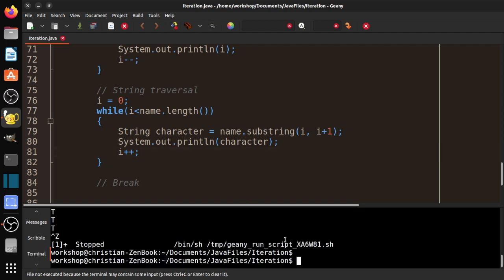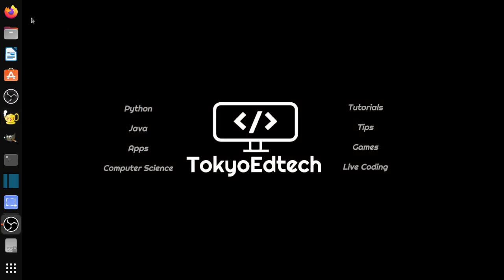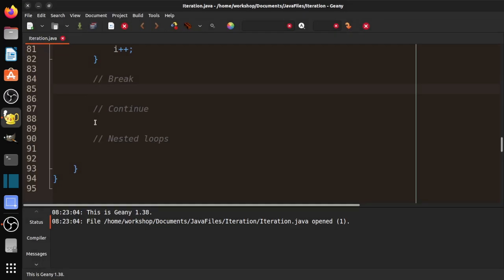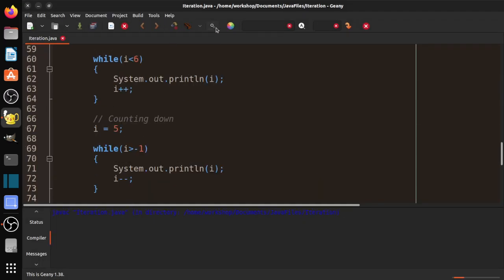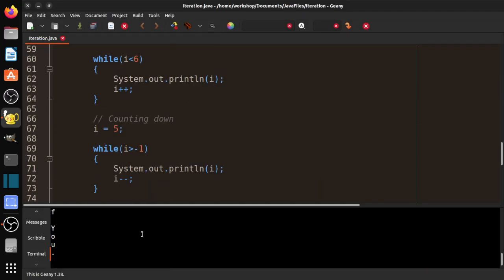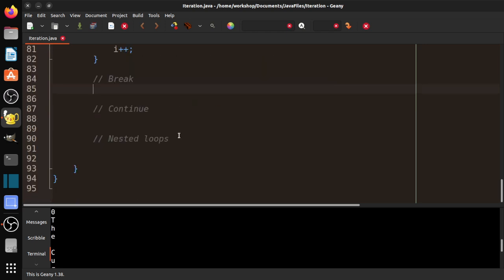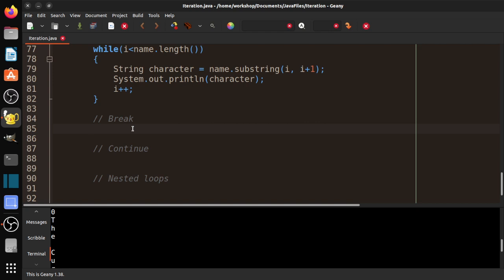Why is that not working? Okie dokie. It has crashed. Okay, I'm going to go ahead and close that for a second. And I'm going to go ahead and reopen it, and compile it, and run it. And now it's working. Okay. That does happen from time to time, especially when you get stuck in a loop. You'll see that happen.